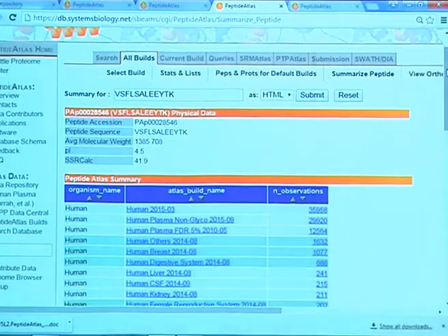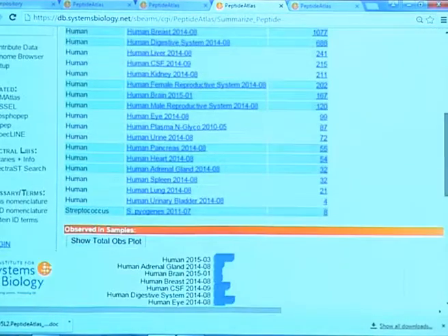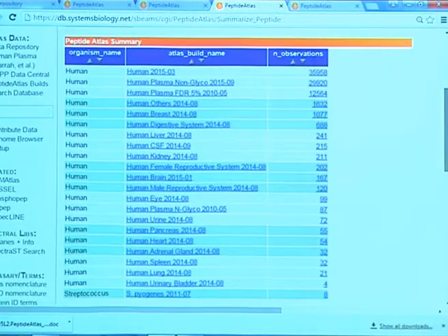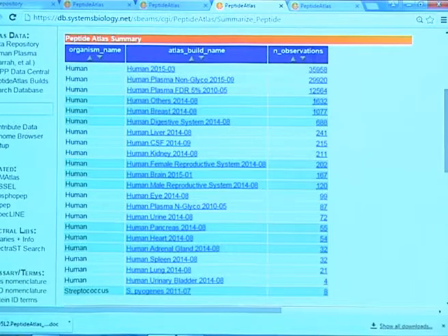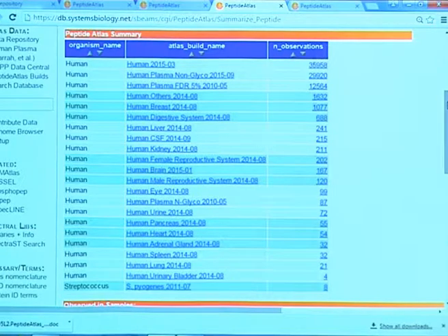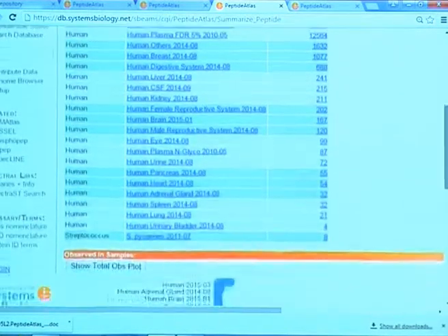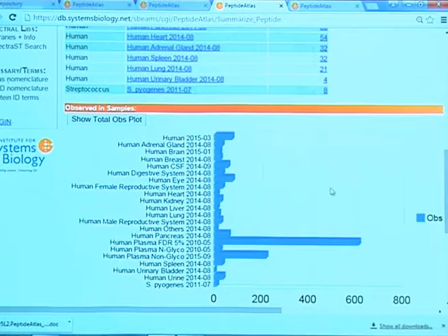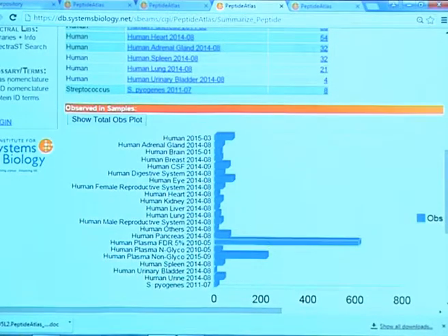Now some peptides are actually kind of interesting in that they're seen in different organisms. This one is actually seen in Streptococcus, S. pyogenes, in addition to humans. So that's kind of rare to be in a bacterium as well as human. More frequently, you'll see things that are in mouse and human, things like that. Basically, organisms that are closer on the evolutionary scale. Down below, you see a more familiar plot. Basically, this shows you the total observations. So you can see here that the plasma atlas actually has the most observations of this particular peptide.